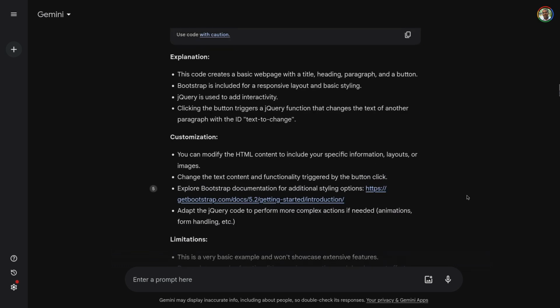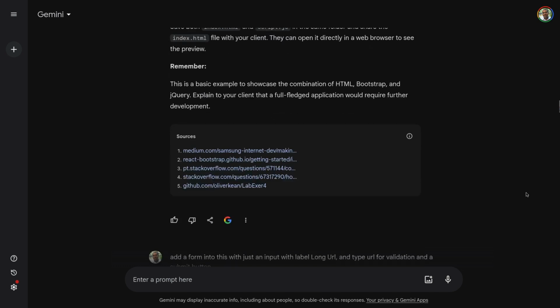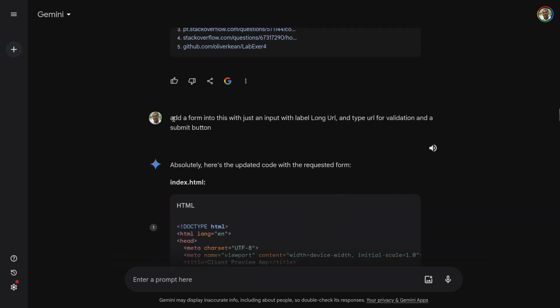The code creates a basic web page with a title, heading, paragraph, and a button, Bootstrap, etc. All the explanation is also there. Bootstrap is included for a responsive layout and basic styling, but actually the prompt I asked for it. jQuery is used to add interactivity. Things like that, the whole explanation is there. And the limitations, how to deliver this, etc. is given. And other document sources where it referred for all this data is also given.